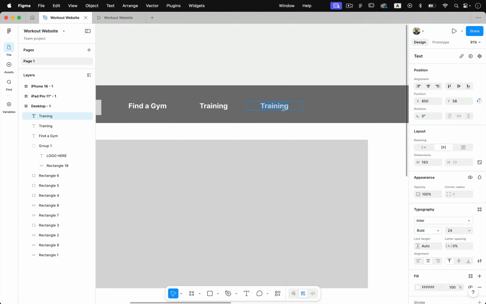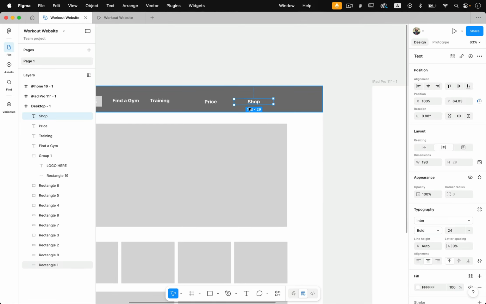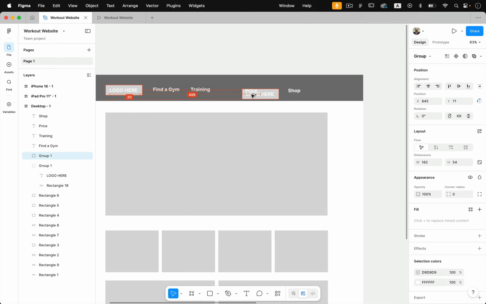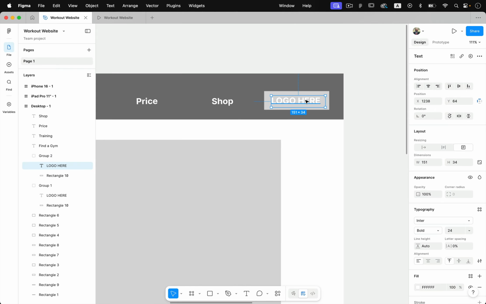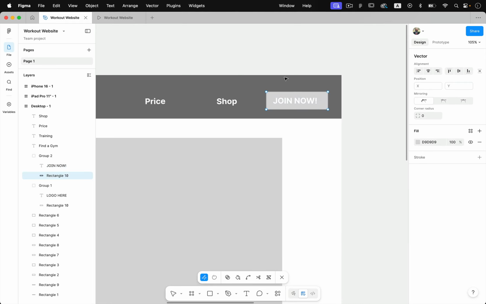I want to know about a cost or a price, excuse me. And then the last one is for a shop that they have. And then finally, I want to have another button off to the side here for join now. We'll do that in all caps. Oops, Join.